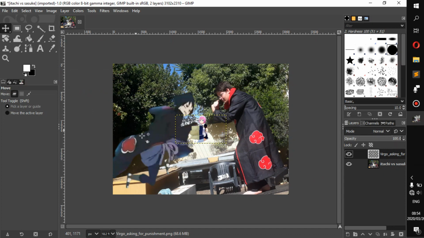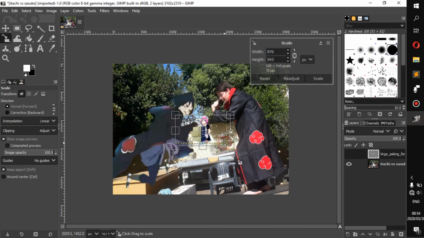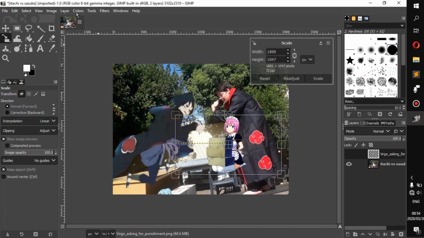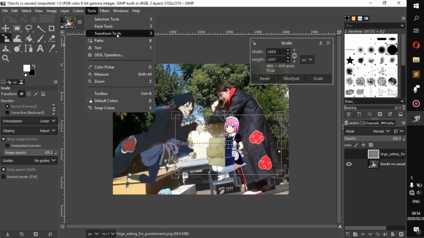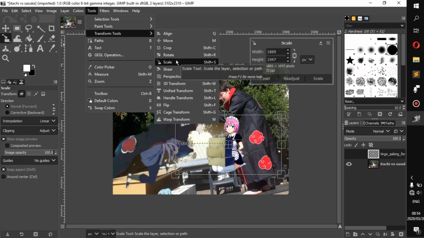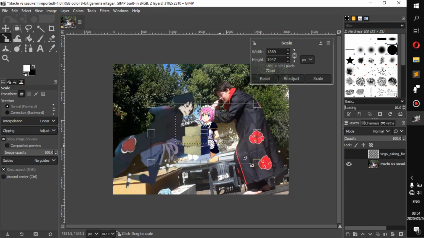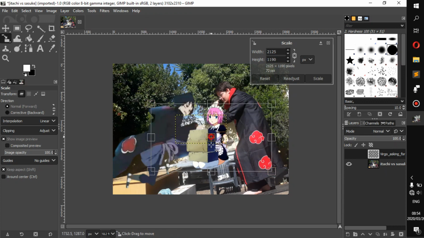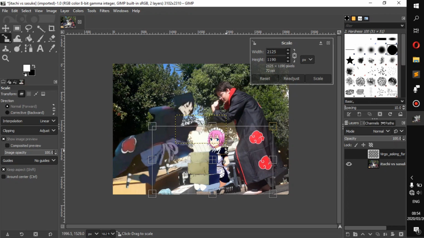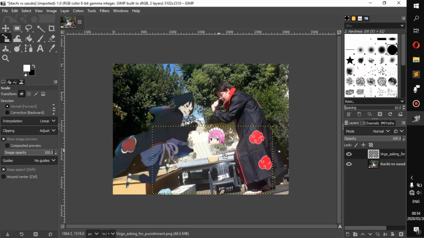We can resize it by pressing Ctrl S, which means scale. You can also find it here at Tools, Transform Tools, Scale, or Ctrl Shift S. And you can also move it a little bit, resize her. We want it to sit right there in the middle. Press Enter, it will scale it for you. There you go. Problem solved.